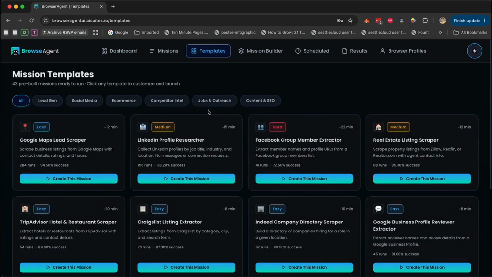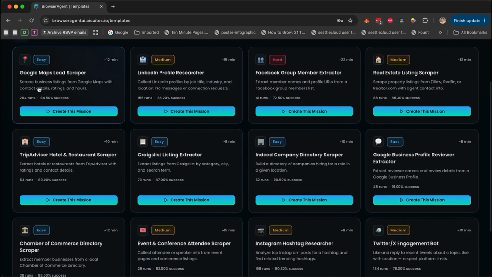So for example, browser agent AI, the AI can go to Google Map lead scraping, scrape businesses listed on Google Maps with contact details and listing hours. It can collect LinkedIn profiles by job titles, industry, and location, extract member names and profiles from Facebook groups, scrape property from Zillow, refine realtor.com, extract reviewers' names and reviewers' details from a Google business profile.